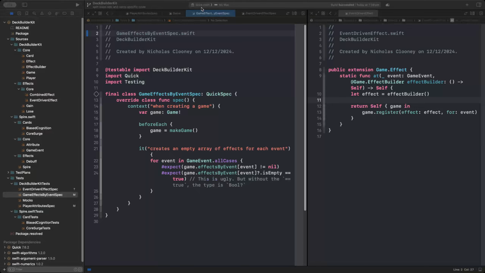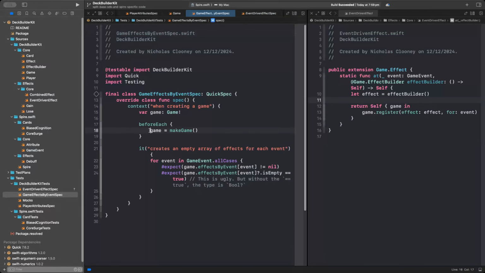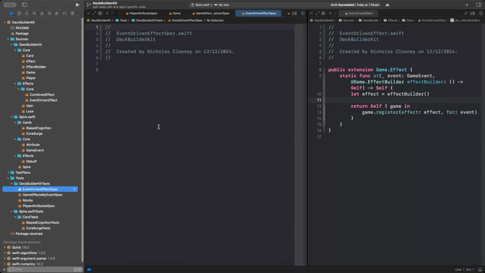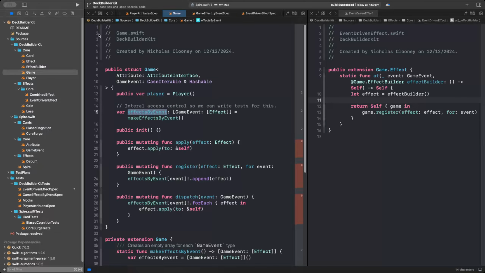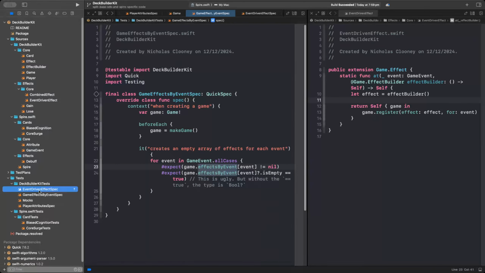Deck builder kit for sure. Game effect and player attributes, sure. Rename test files. Event-driven spec. Cool. I do want that. And I want all the imports. Do I even need the testable import? Yeah, that is why we need the testable import.